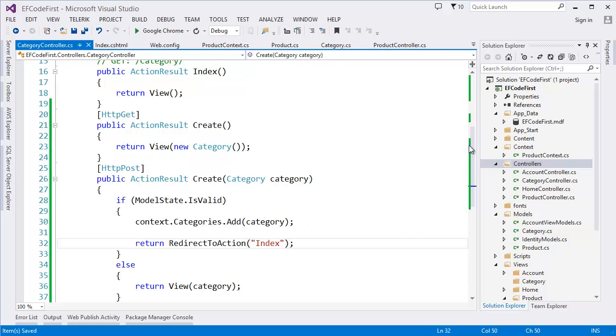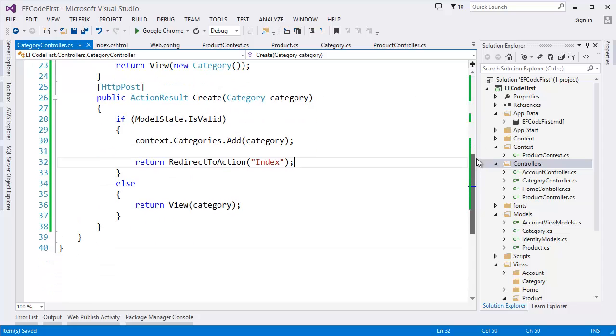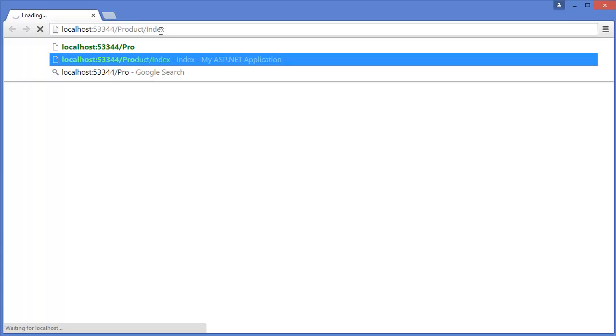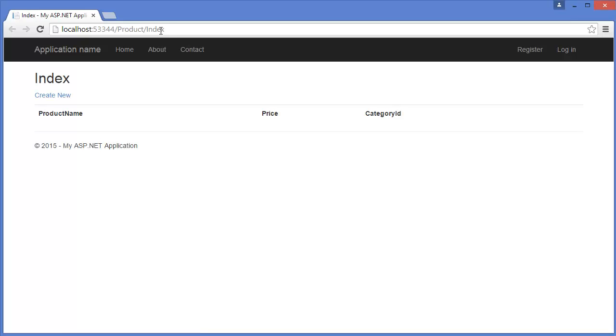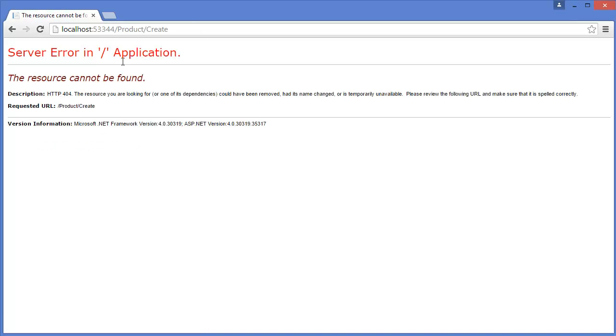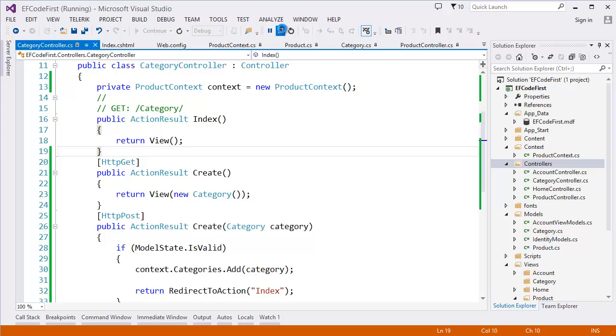Alright, now everything is okay. We can run the application. Close the previous one. What we want to do is go to the product index. Okay, so as you can see we don't have any product here, so we can click create new, because we have a create method. Oops, at this point at least you can guess why the error is coming. The resource cannot be found. Why? Because we don't have that view.